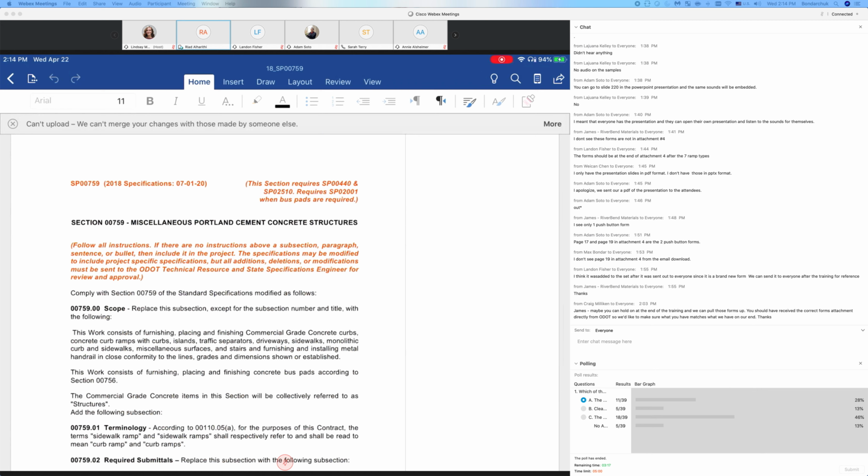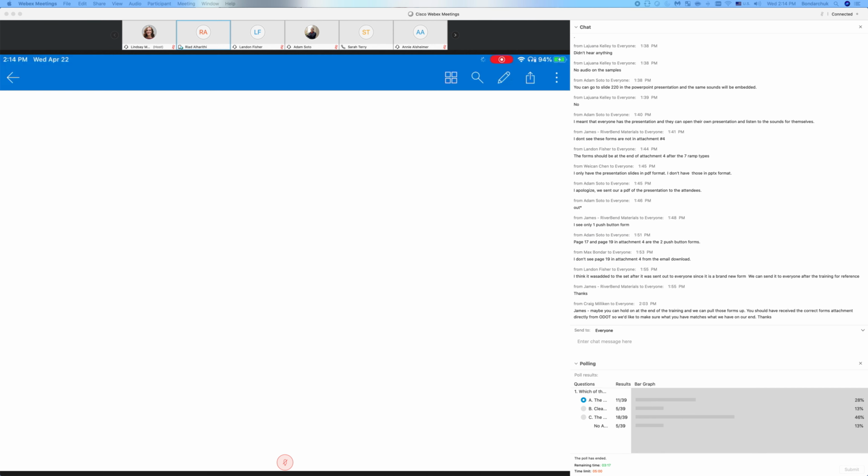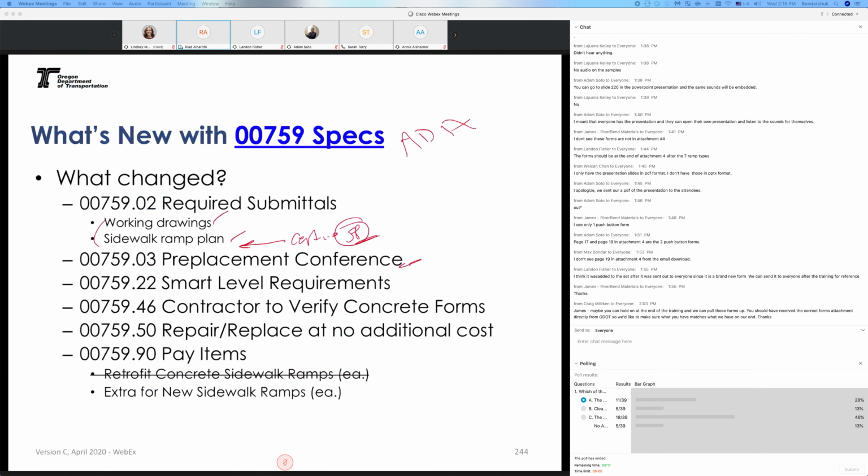special provision 759, which you could design or utilize to modify, and eventually it ended up to be turned into this document that we see here. It'll come up in a second. Okay, let me go back to the presentation. So we talked about the pre-placement conference, the smart level.